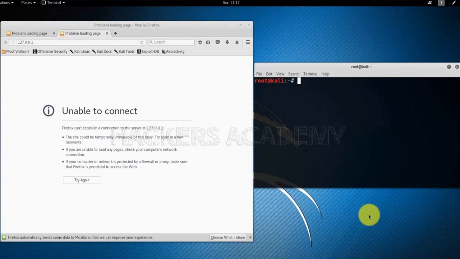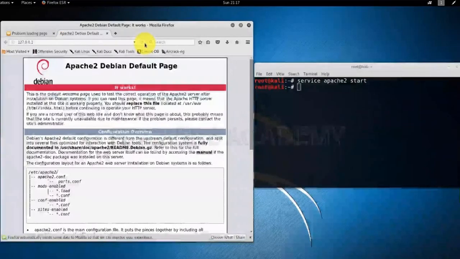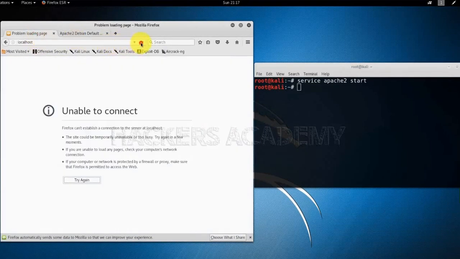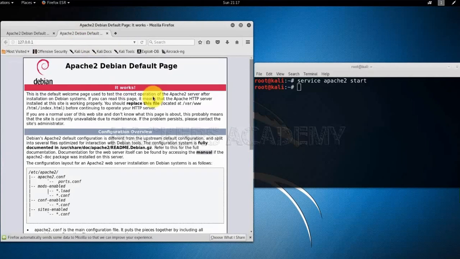So let's try and change that. I'm going to start the Apache service using the service command. I say service apache2 start. Now if I go back to my web browser and refresh the page, I get the default Apache page, which now means that my Kali machine is working as a web server. So anybody who has the IP address of my Kali, if they open their web browser and put that IP address in their web browser, they'll be able to see the web page that I am hosting, that I am serving.